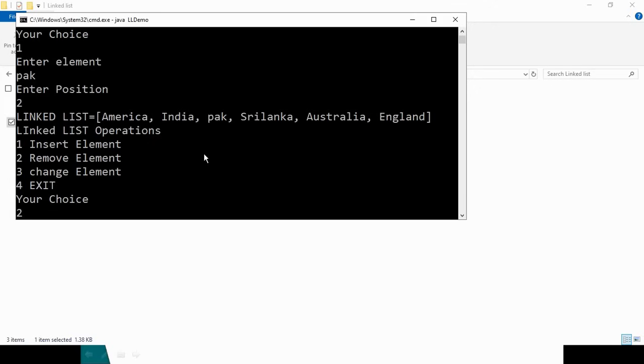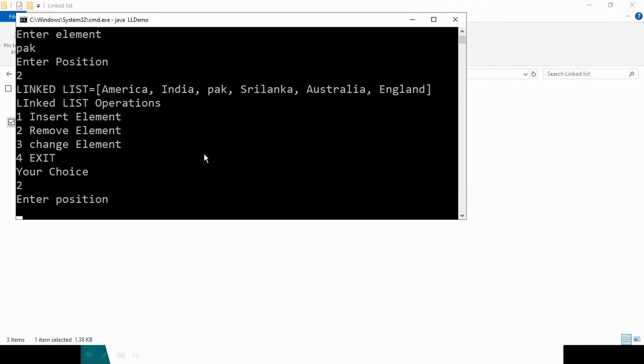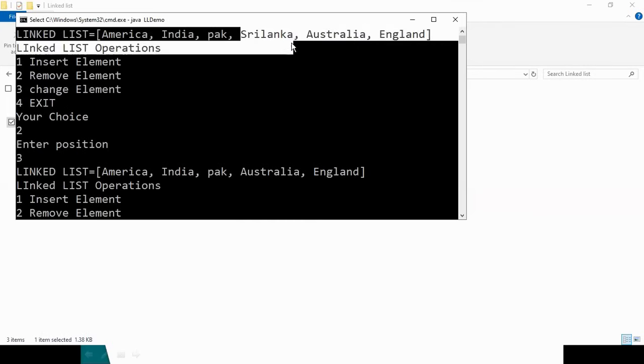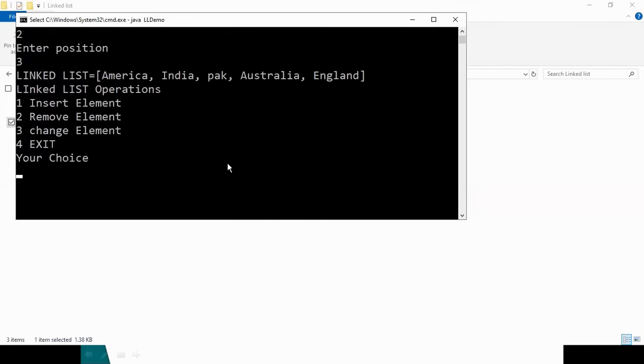Sir, I want to remove. Enter your choice, then enter position. Which position? I want to remove the third position element. Now you can see earlier we had Sri Lanka in the third position. That is deleted from the list, deleted from the linked list.